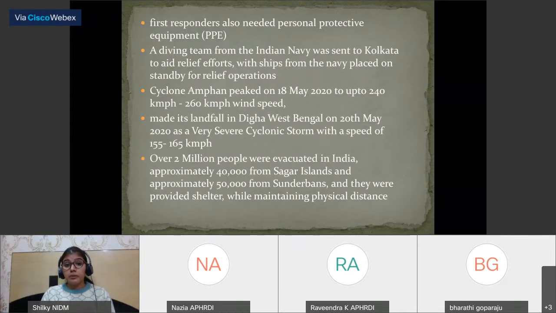Cyclone Amphan peaked on 18th May, and it reached wind speeds of up to 240 to 260 km per hour. So it was a very catastrophic cyclone. And it made landfall in Digha, West Bengal, on 20th May as a very severe cyclonic storm with a speed of 155 to 165 km per hour. Over 2 million people were evacuated in India, approximately 40,000 from Sagar Island and approximately 50,000 from Sundarbans, because that was the area of landfall.